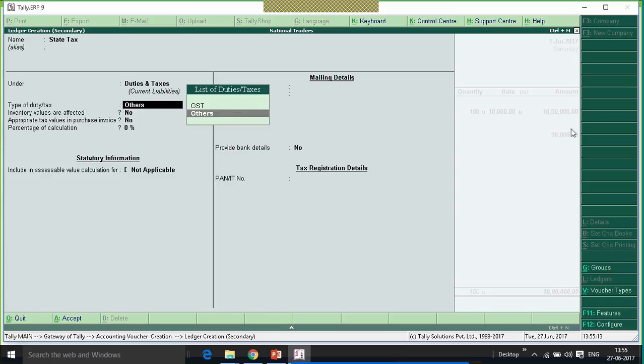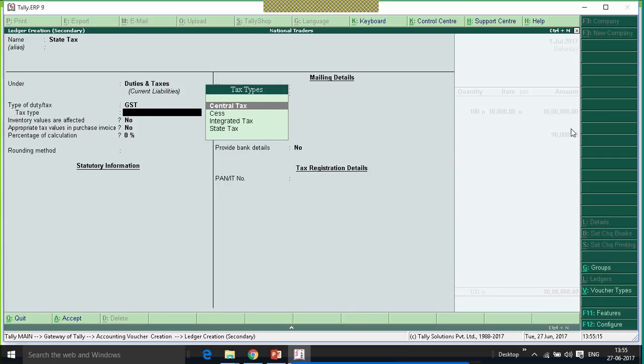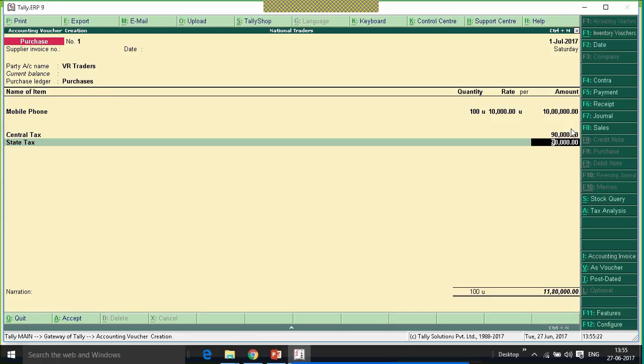Under duties and taxes, the type of duty will be GST again, and the tax type will be state tax. Let me accept this ledger creation. See, the tax applicable on mobile phone is 18%, and it is equally divided into central and state tax: central tax 9%, state tax 9%. So 9% and 9% on 10 lakh is 90,000 central tax and 90,000 state tax. Let me accept this purchase.